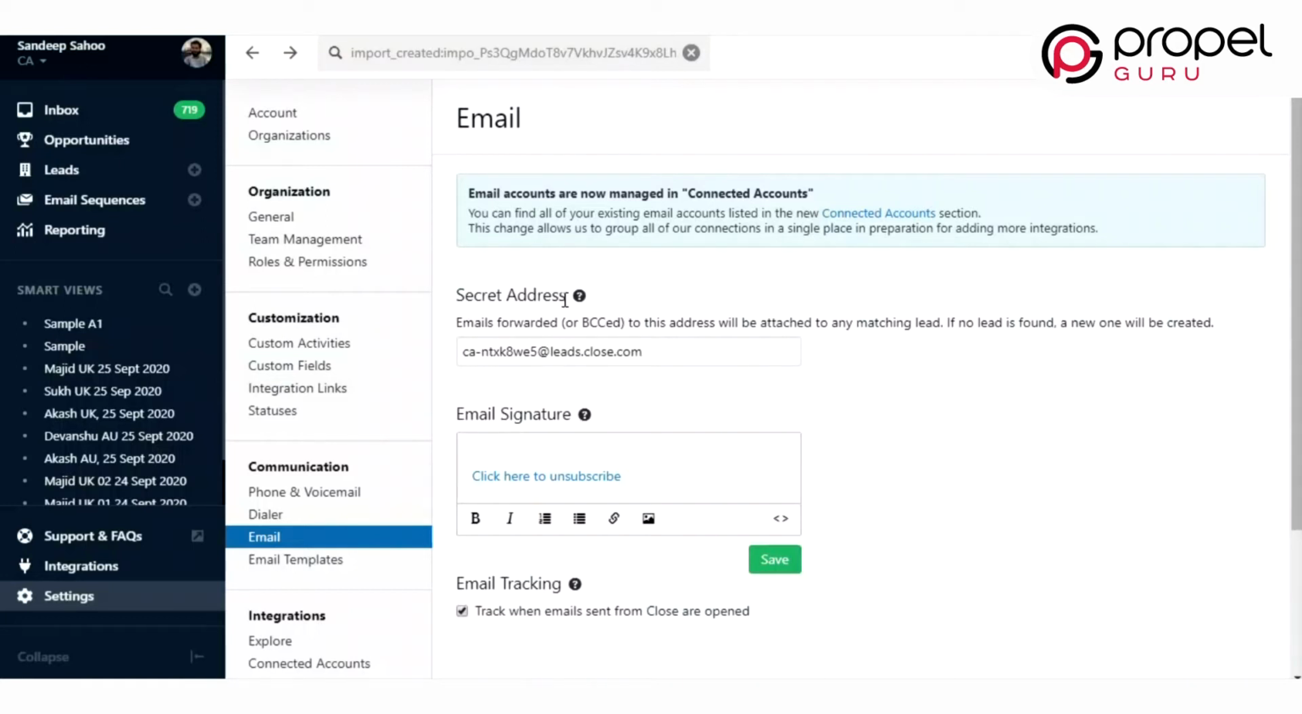So what is secret address? You might know that if I add someone in the BCC, then the person whom I have added in To or in CC will not know that I have added someone in the BCC. So if I am sending some email outside the tool, I can add this email ID to the BCC and the lead will automatically be generated in the tool itself. So that's what it is used for.